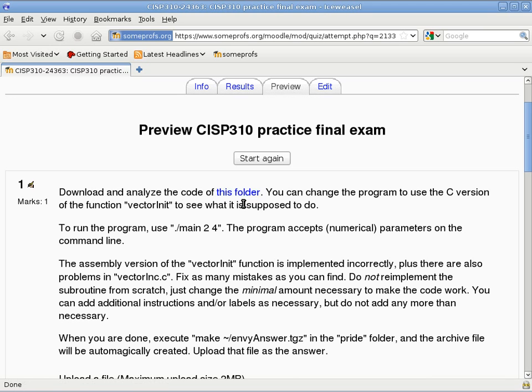Download and analyze the code of this folder, and the folder itself, if you look at the URL, is a TGZ file. In other words, every single question has a TGZ file that you can download to your virtual machine. If you do not want to use the virtual machine, you can probably just eyeball the thing and turn it in without a virtual machine.